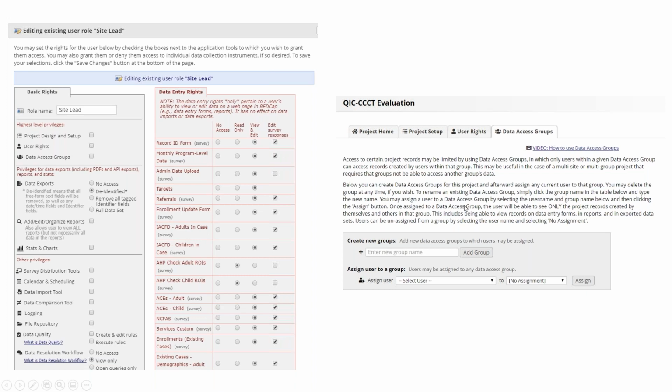And then here's all about data access groups, where when you specify it this way, only users within a specific data access group can access records created by users within that group. So that's all very important to note.